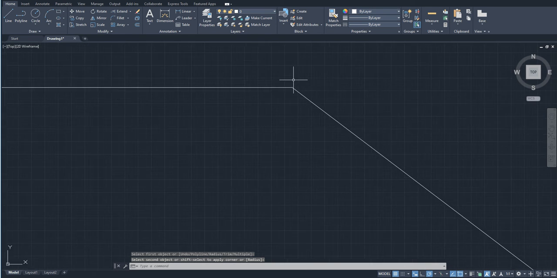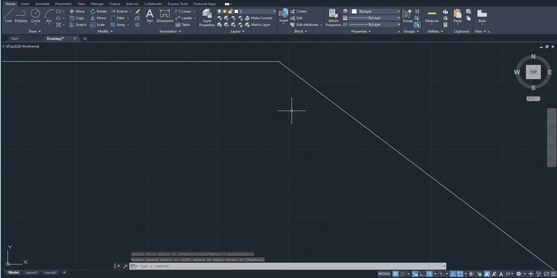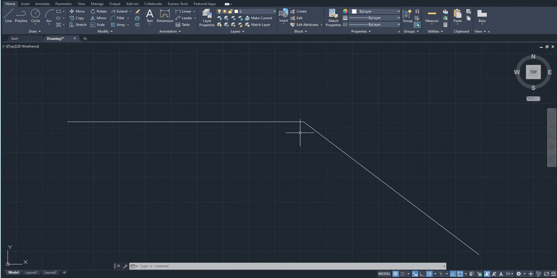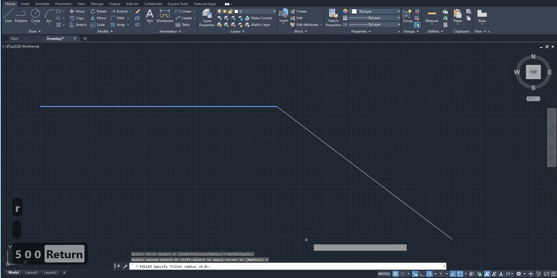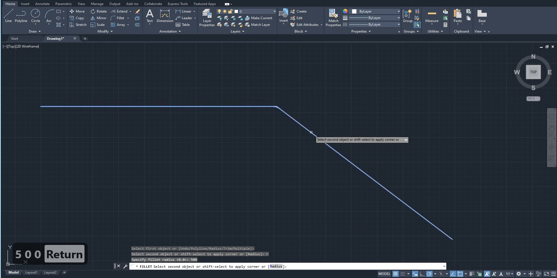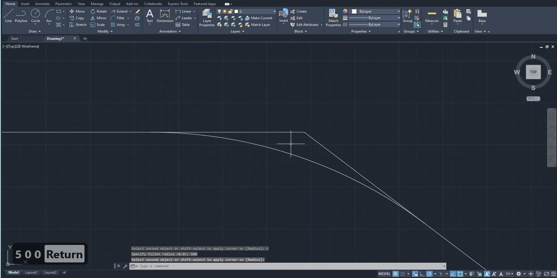If I zoom in, you can see it did nothing, but that doesn't mean the command didn't work. It's basically because we didn't enter any radius while filleting the object. So if I use the command fillet again, select my first object, and you can see over here, select second object or radius. If I just enter the radius to be, say, 500, and then I select my second object, you see a curve has appeared over here.